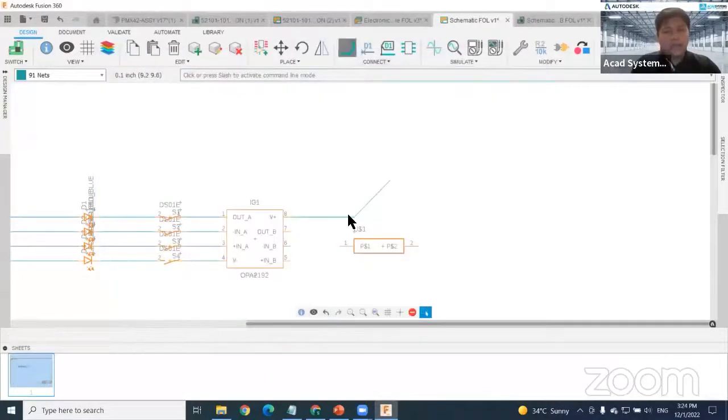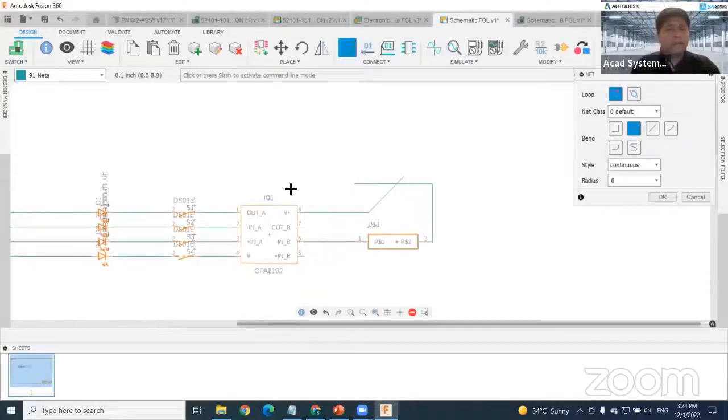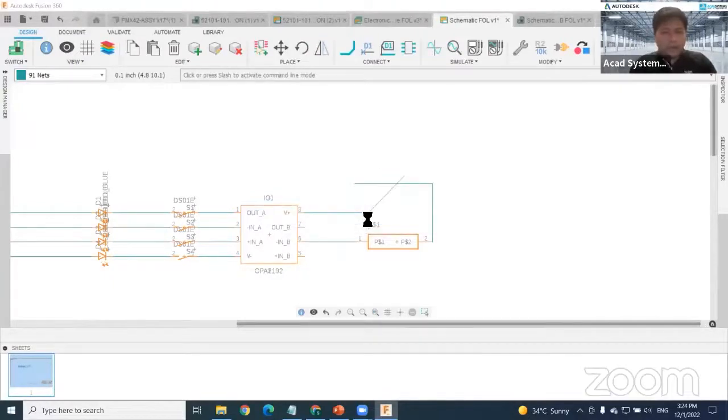Okay, and then I can create a wire connect. For example, something like this only. Whenever I create and save, there will be a pop-up for a version description. Add fuse, hit OK. So what happened to my PCB?